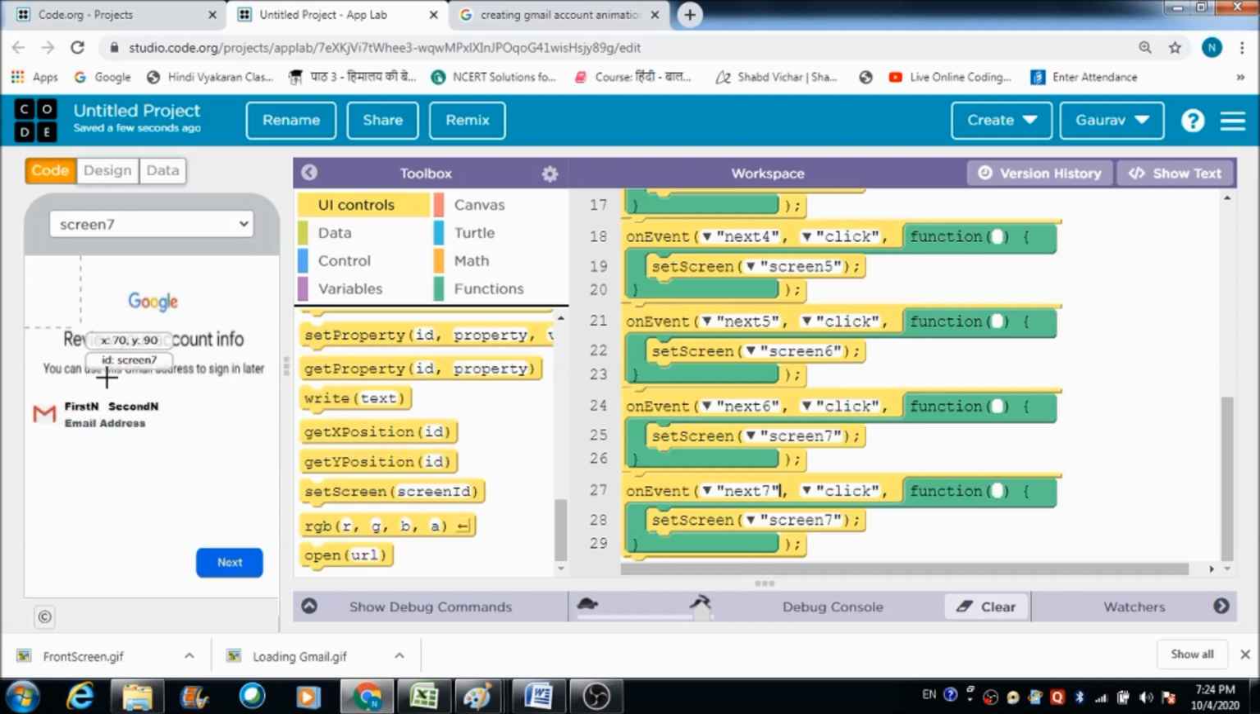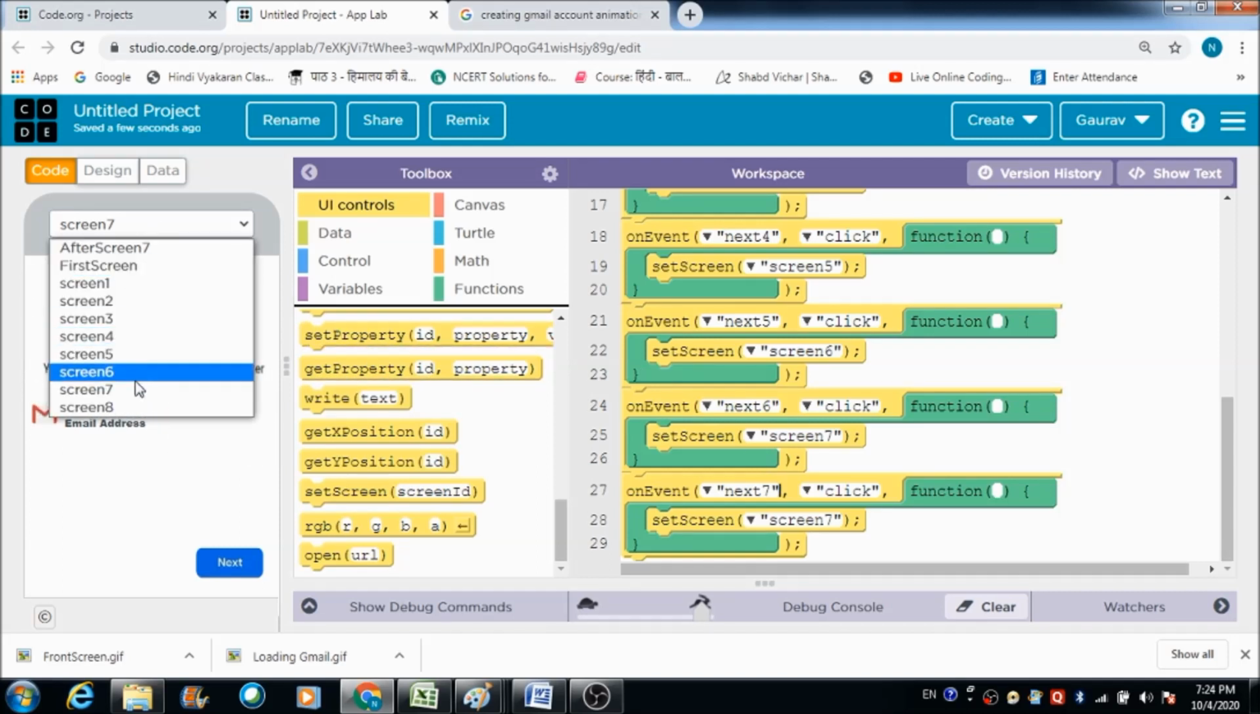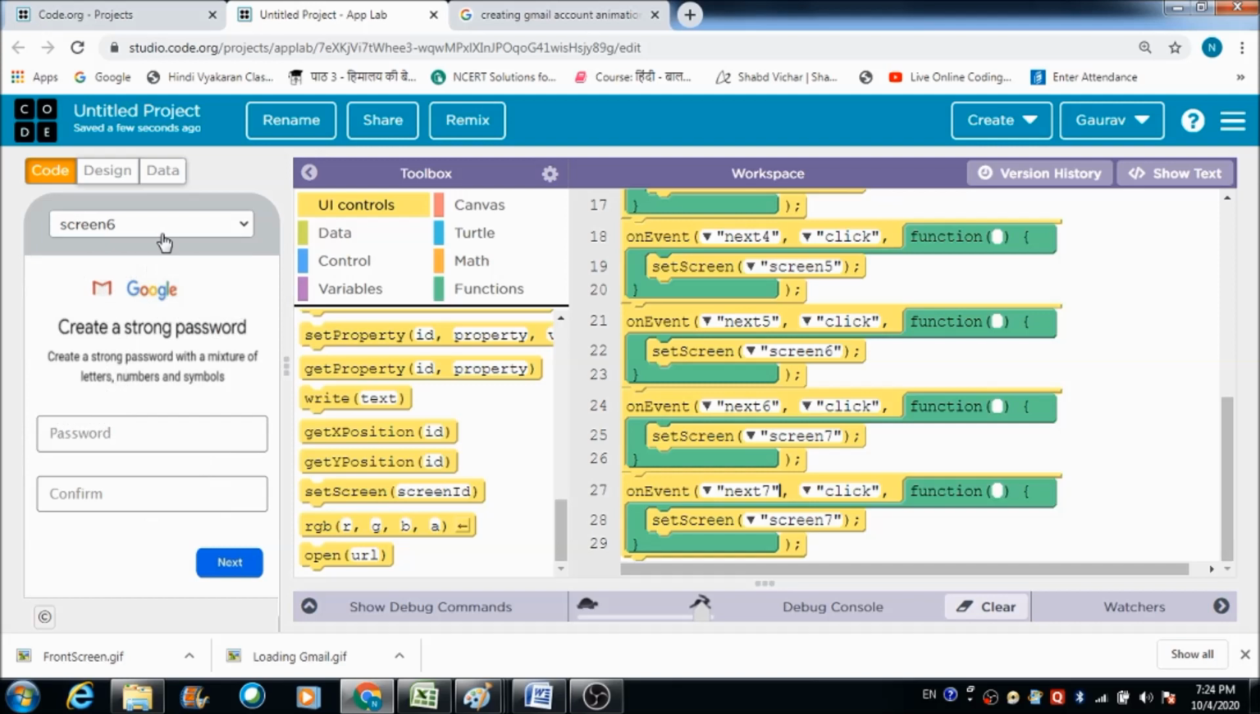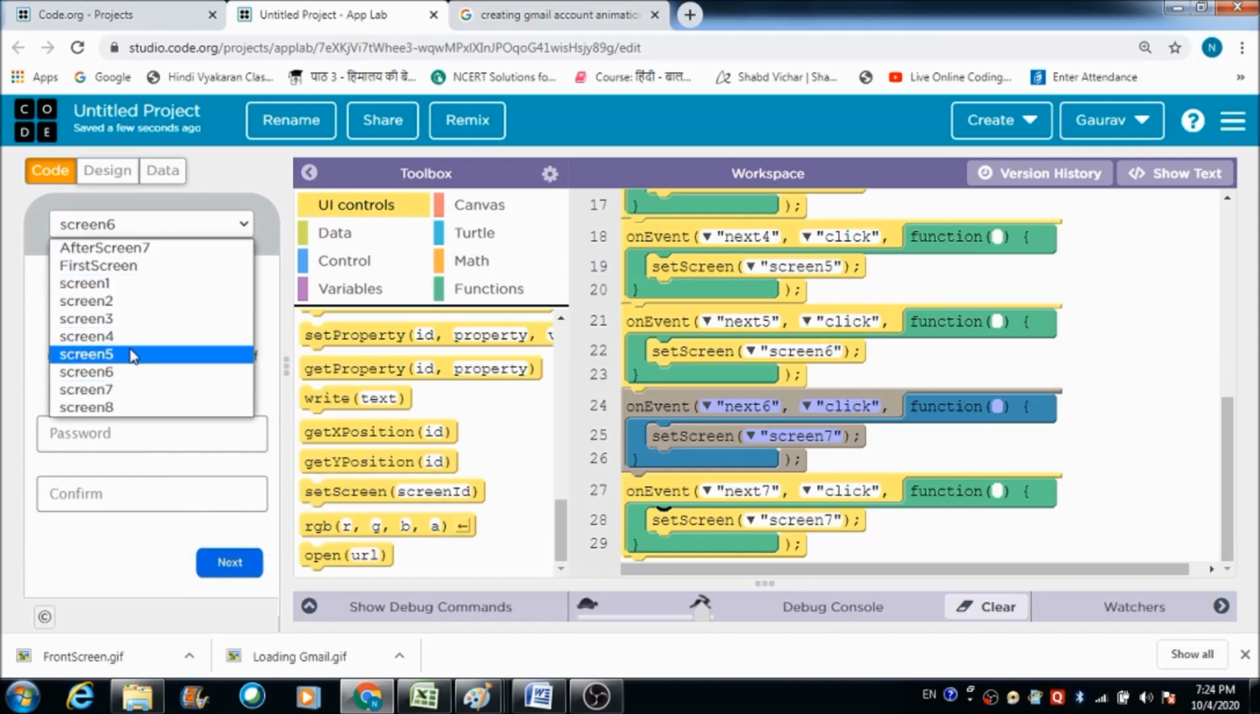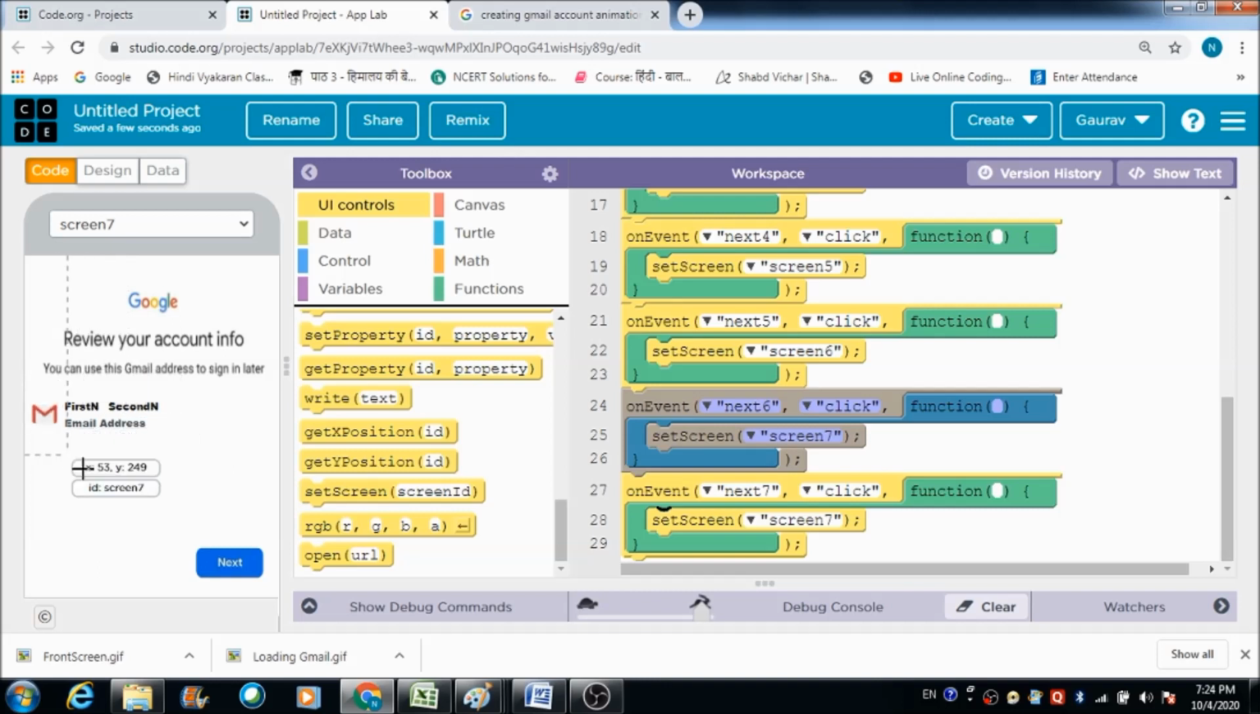Okay, so let's do one thing. Let's come on screen 6 again. So when the user hits this next 6 button, this is the code that we have got on the workspace for the same. When the user hits this button, I would like the user to get redirected to this screen. Besides, I would like to see his first name, second name and the email address here. So how am I going to do that?